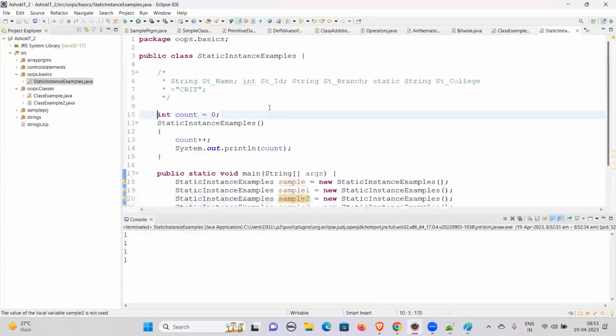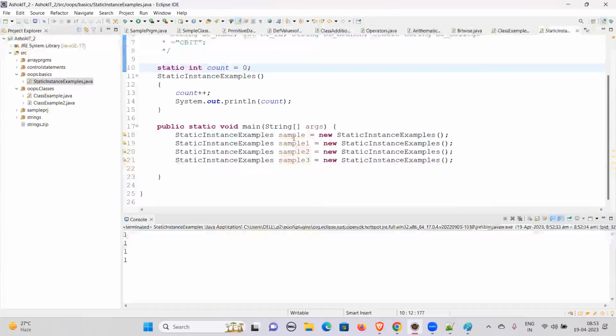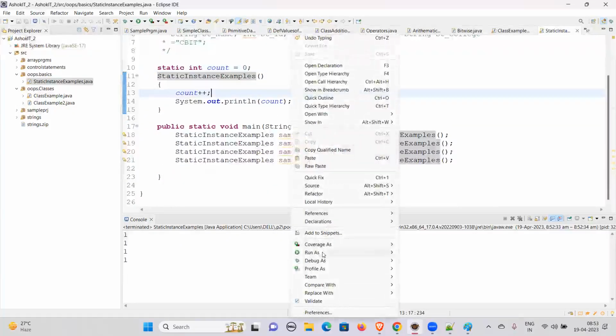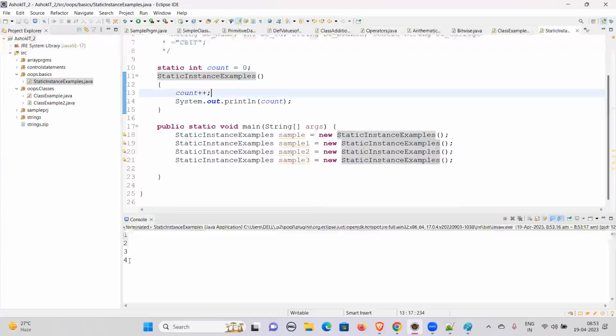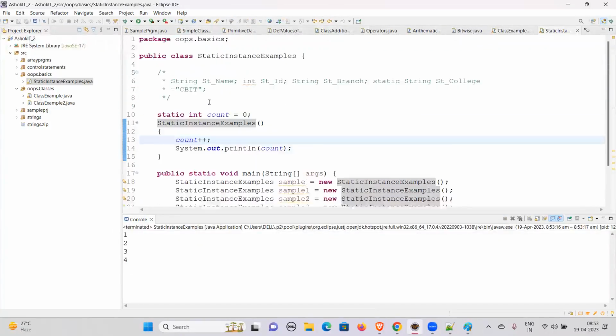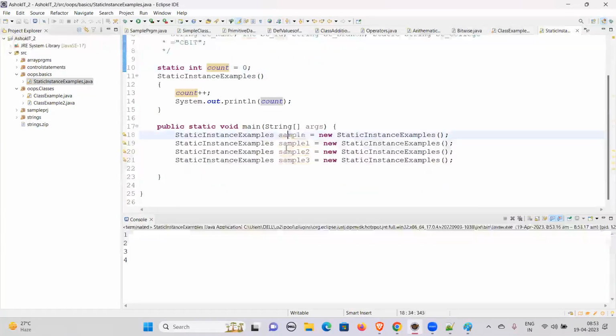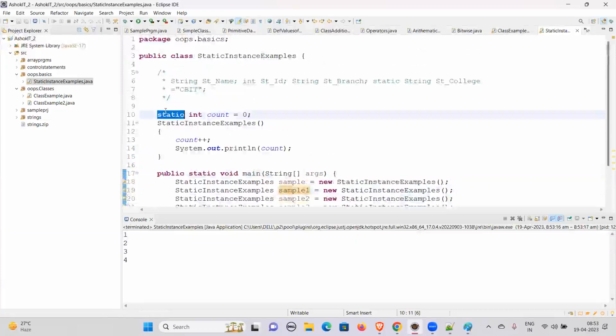Now what I'm going to do is make it static. I just made it static, so let's execute it. See what is happening now? 1, 2, 3, 4. The static variable does not change its behavior for each and every object that we define as part of the class. But in the case of an instance variable, it has a different behavior for different objects.